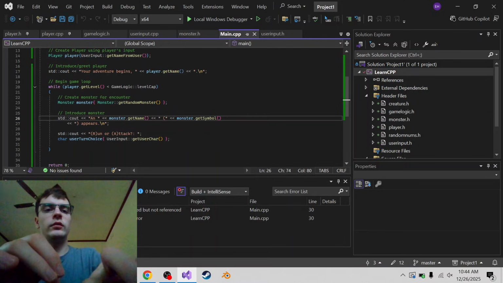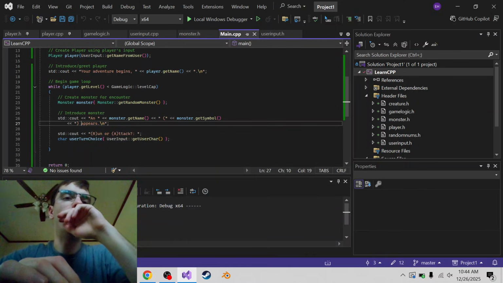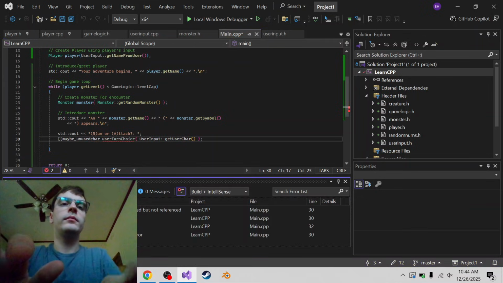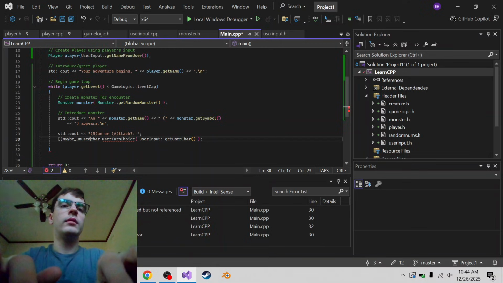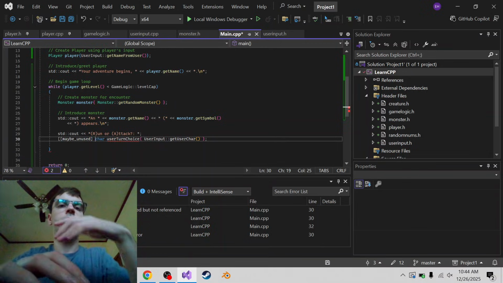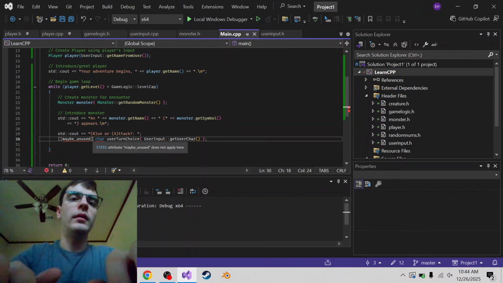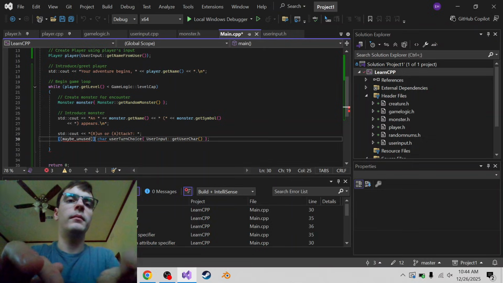What are the errors? Oh, I should have just compiled, not tried to run. What am I doing? Oh, this is unused, so we'll just do maybe unused. Recompile. Wait, oh, I forgot the second end brace, or bracket, sorry.